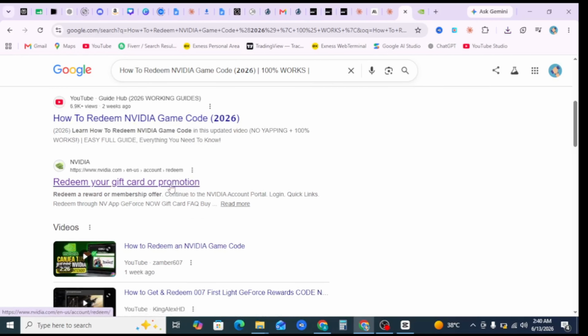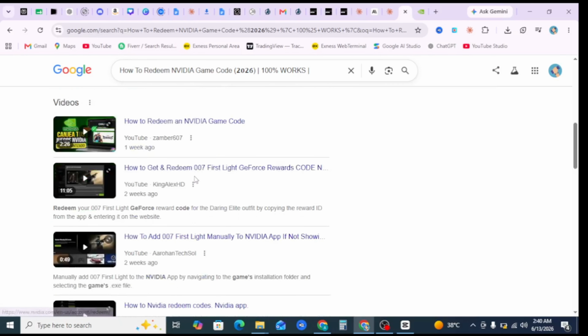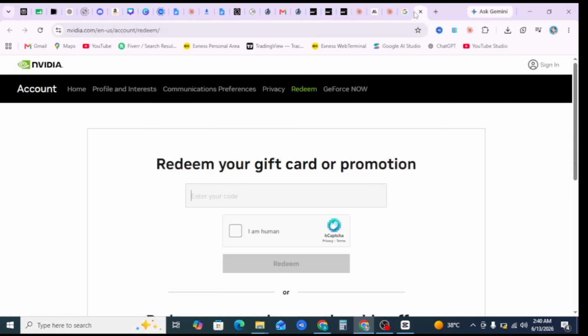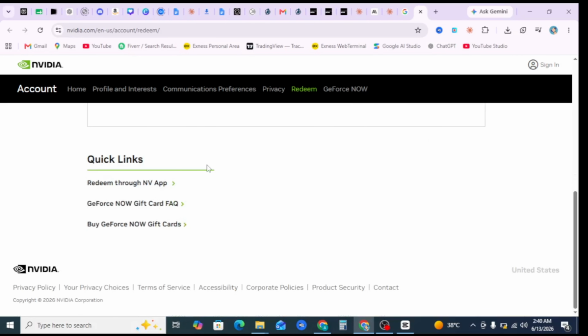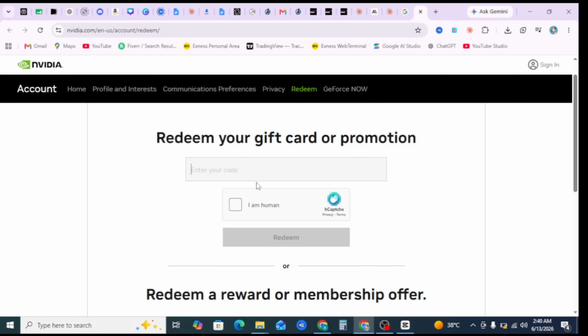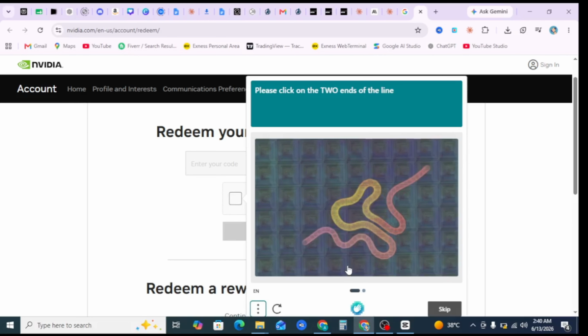Step 1. Make sure your qualifying NVIDIA graphics card is physically installed in your PC. Some bundle codes include a hardware verification step, meaning the NVIDIA app will check that the qualifying GPU is actually present in your system before allowing redemption. Step 2. Download and install the latest version of the NVIDIA app. Search for NVIDIA app on Google and download it from the official NVIDIA website. If you already have it installed, open it and make sure it is updated to the latest version.